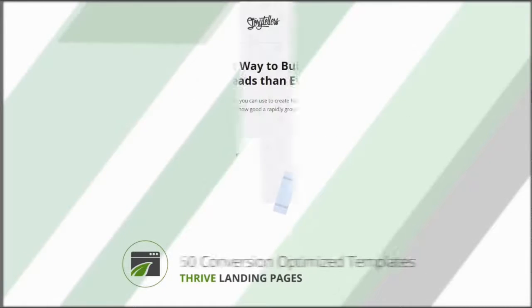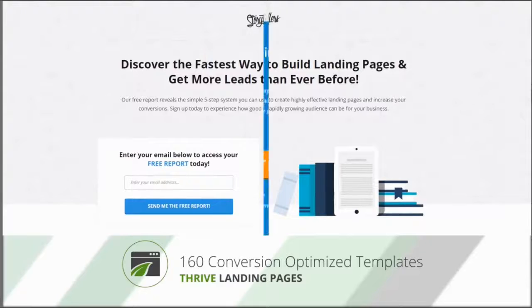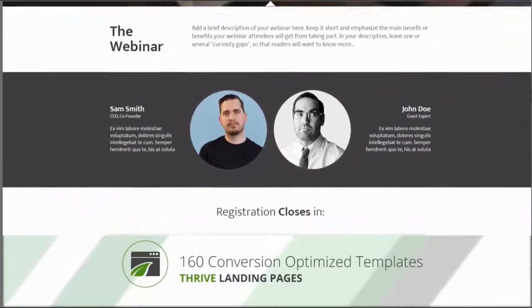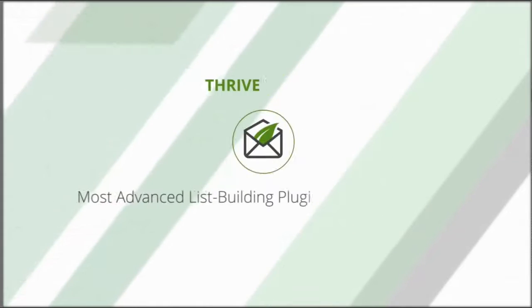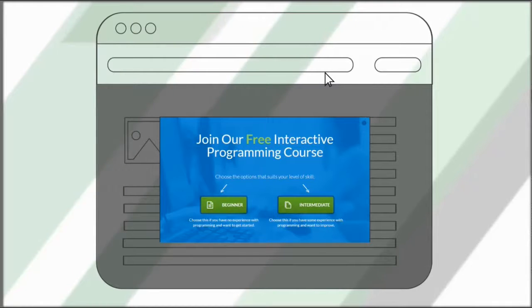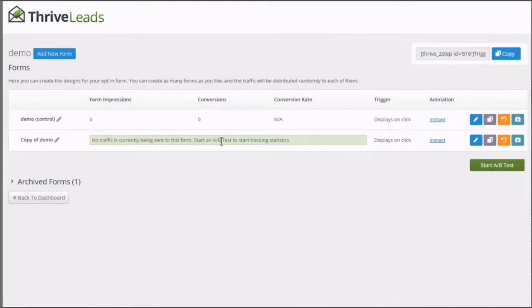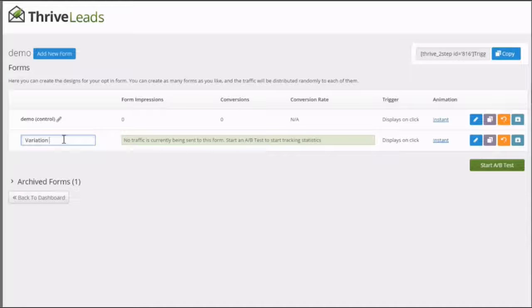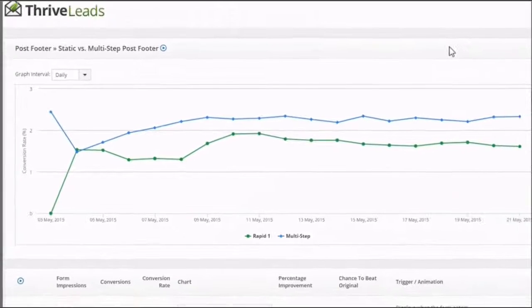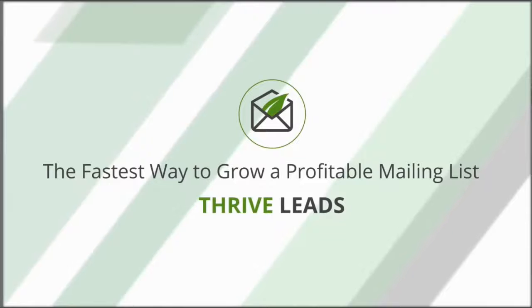The Thrive landing pages. Discover the fastest way to make a website. With this, templates that you could use ready for you. Most advanced, the Thrive Leads. You can create opt-in forms, exit forms, two-step forms, multiple forms, and many more. You have even a test to see which of the forms produce the best results and the fastest way to grow a mailing list.